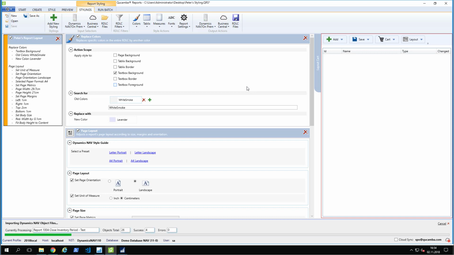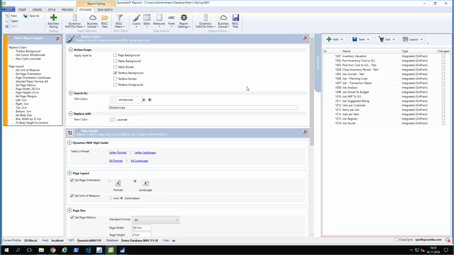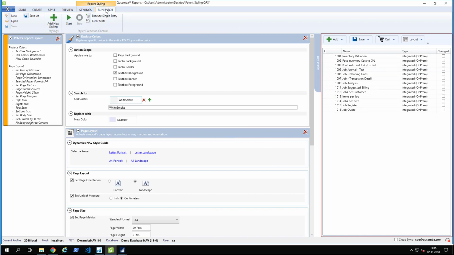And Qucamba Reports now fetches these reports from the NAV database and imports them. Here they are. And now I can, of course, delete some reports from the list if I don't want them to be included in the styling. And finally, I go to Run Batch, click on Start, and the styler begins to style the reports in the same way as we saw it previously.